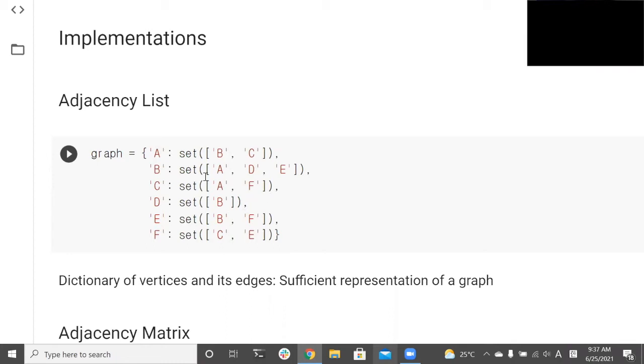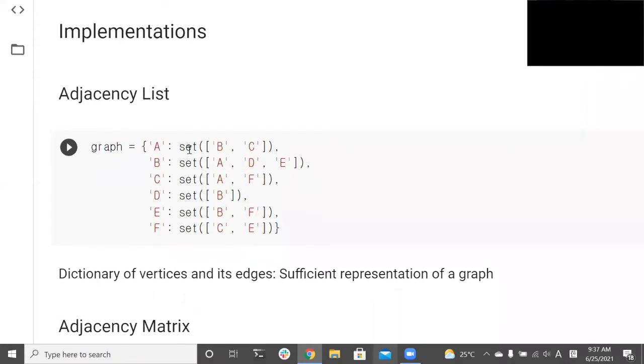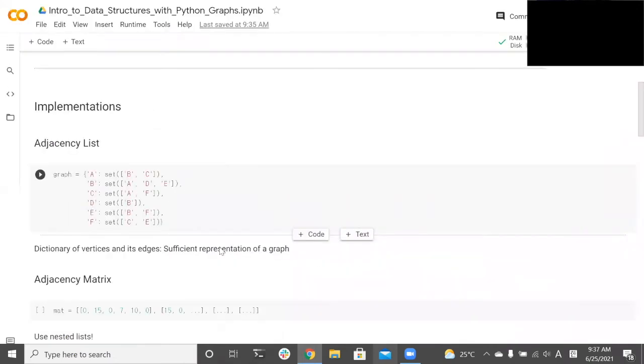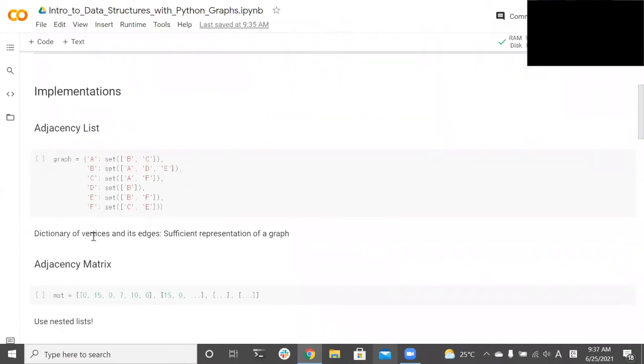And this is just an example. From here, we know that A has neighbors B and C, B has neighbors A, D, E, and C has neighbors A, F, and so on. In a set, there's no particular ordering. Even though on our slides we ordered the neighbors in non-decreasing order, there didn't necessarily have to be a strict ordering. We can write out the neighbors however we want. So in an adjacency list, we can just use a dictionary of vertices and their edges. It's going to be a sufficient representation of a graph.